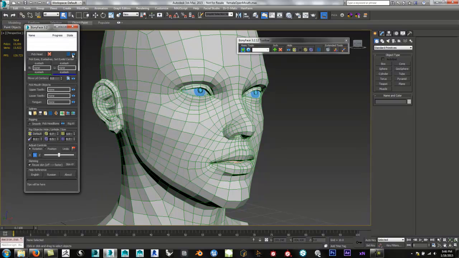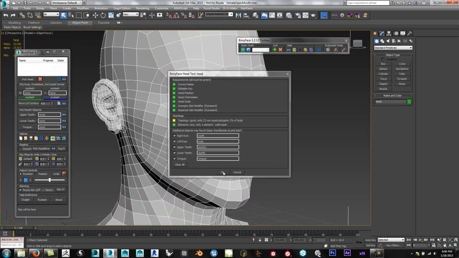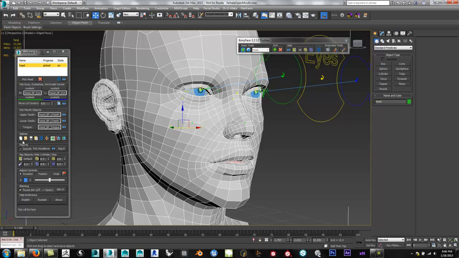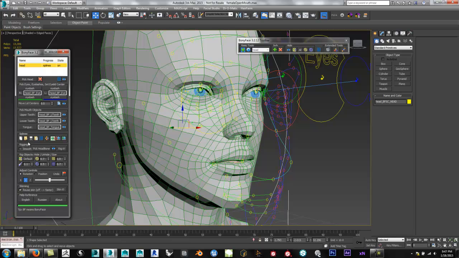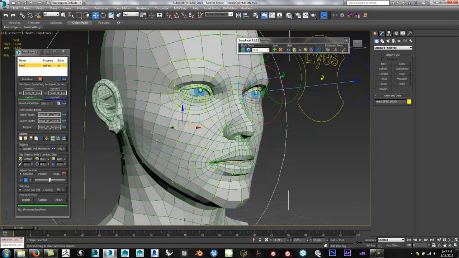open up my menu, and I'm going to pick the head, and then I'll generate the splines. So I'll come over here to the spline menu and generate those. And then I can hit, instead of the save button, obviously, the load splines button here. And in this case, I'm going to open up a fully adjusted set of splines so that this video, again, is not 2 hours long.